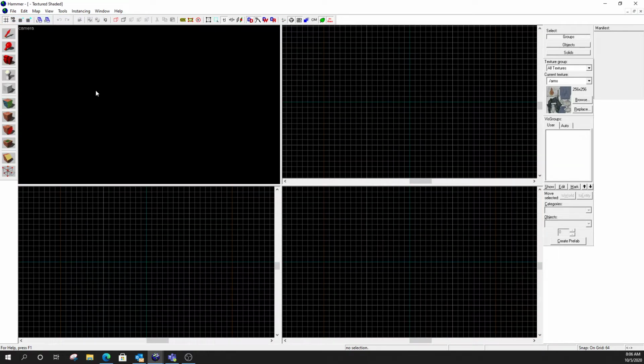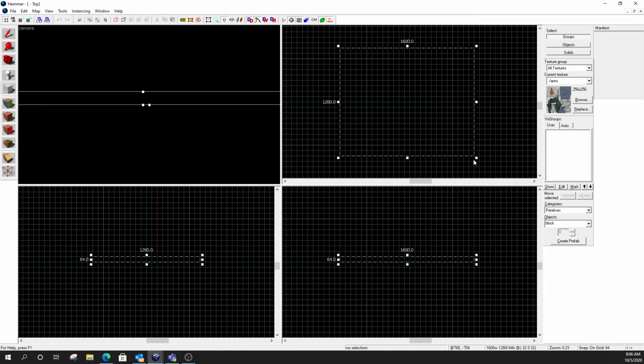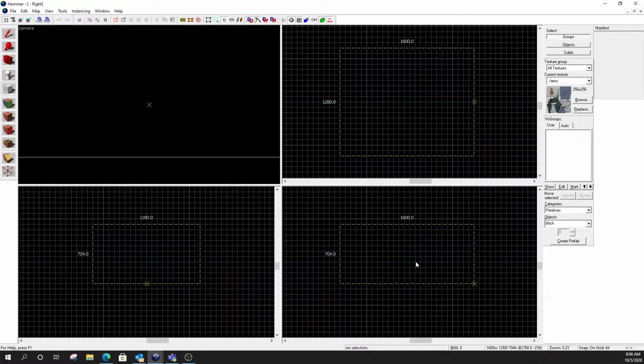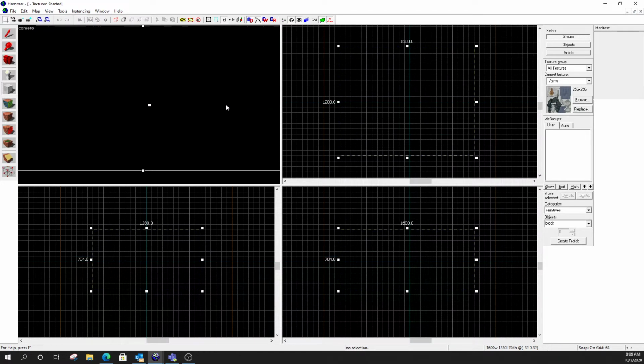We have a new map, and we're just going to create a really quick skybox. I'm going to take my block tool and make a box. It does not really matter what size the box is, as long as we can put a player inside of it. I'm going to hit enter to create the box.